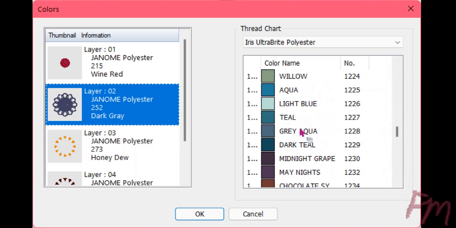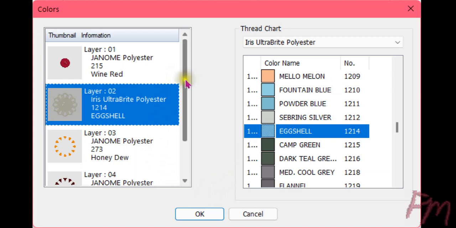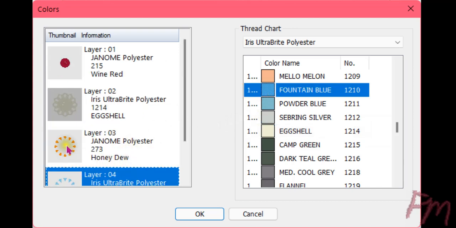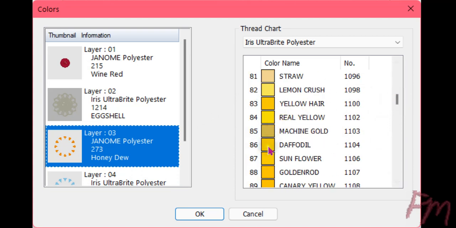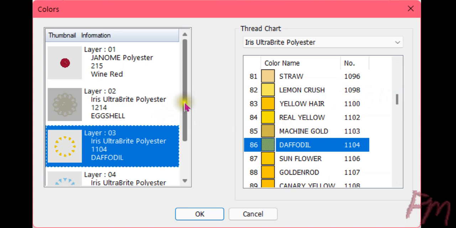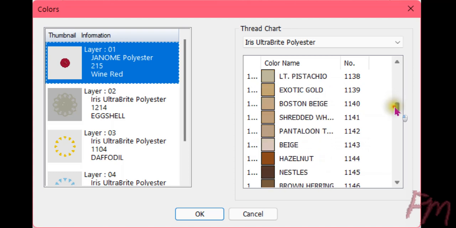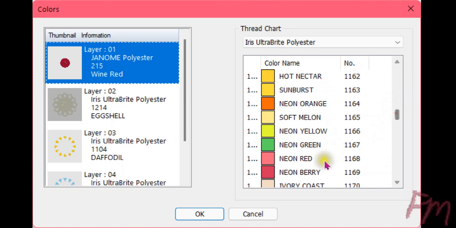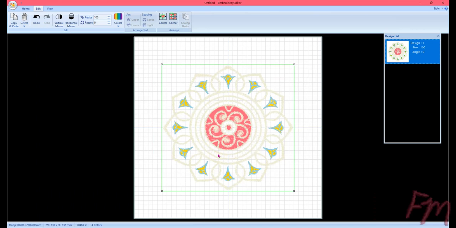Or something very, very pale, because I just decided that I'm going to change my color of my background. This dark brown right here, I'm going to change it to fountain blue. This little yellow honeydew, I think I'll change into a brighter yellow daffodil. And I think this one here, that's wine red, I think I'm going to change that to, I don't know, maybe I'll change it to neon red. All right, so I've made some color changes here.